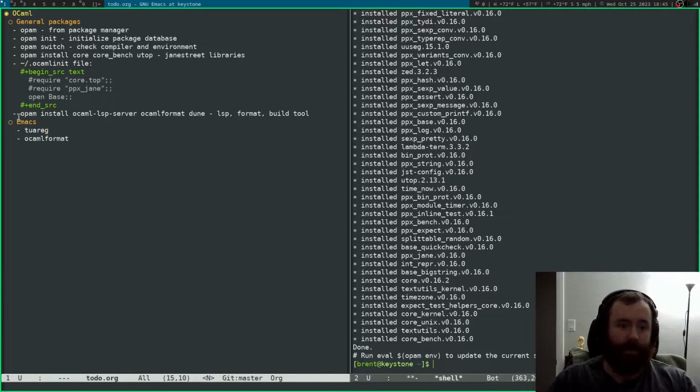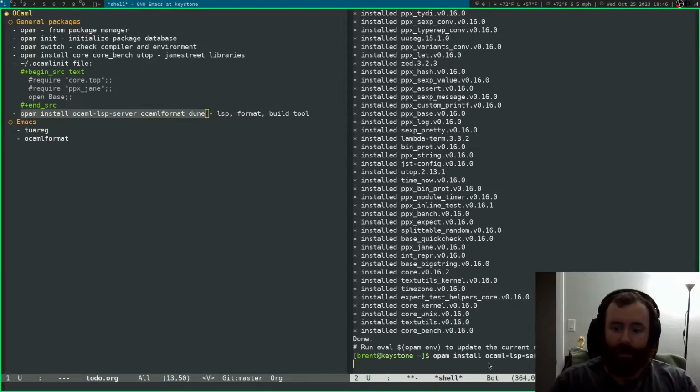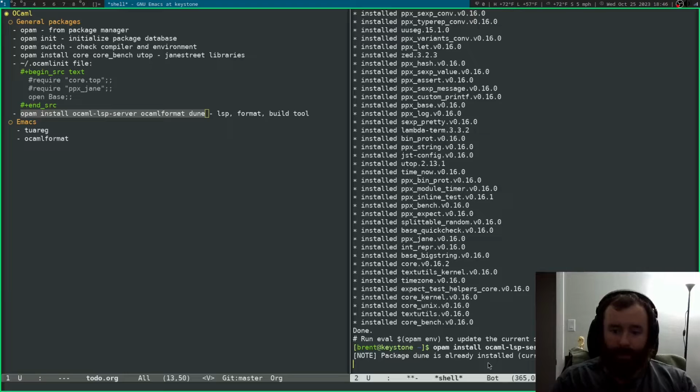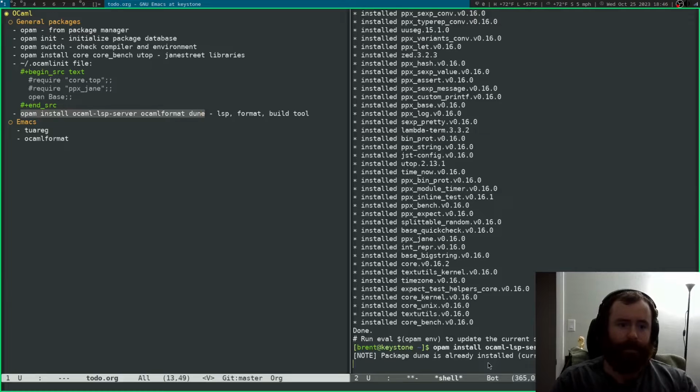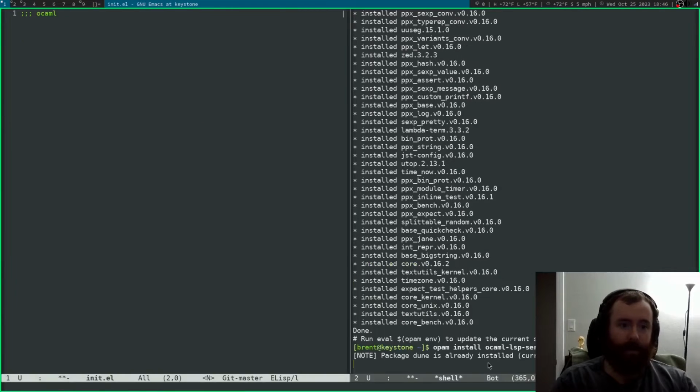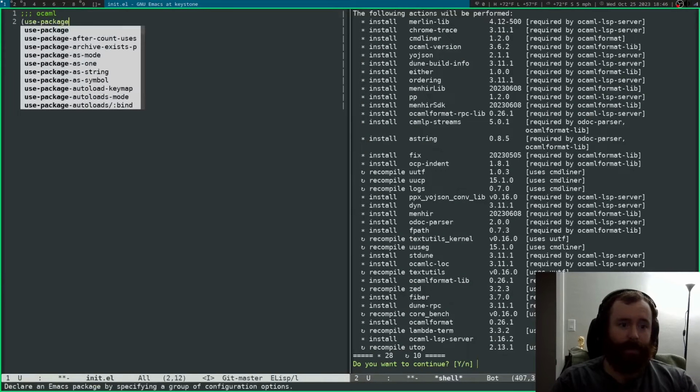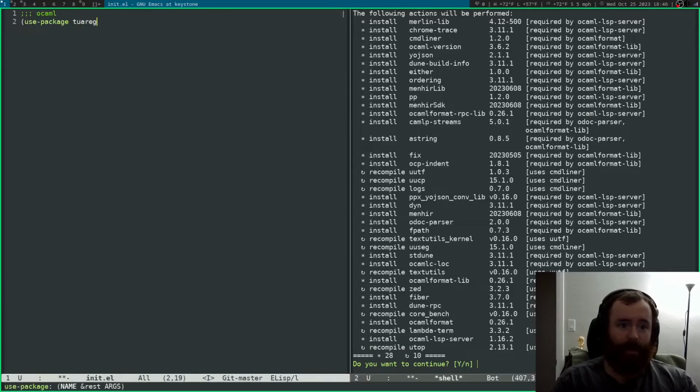Okay, it looks like that finished. So I'll go ahead and get this next command started, and then we'll switch over to the Emacs config for a little while this runs. Okay, good. Dune is already installed, which I somewhat expected, but the other two packages are probably not. Now, as I mentioned, we'll hop over here and go into my init file. The first package we're going to use is tuareg, and we'll just ensure T for now.